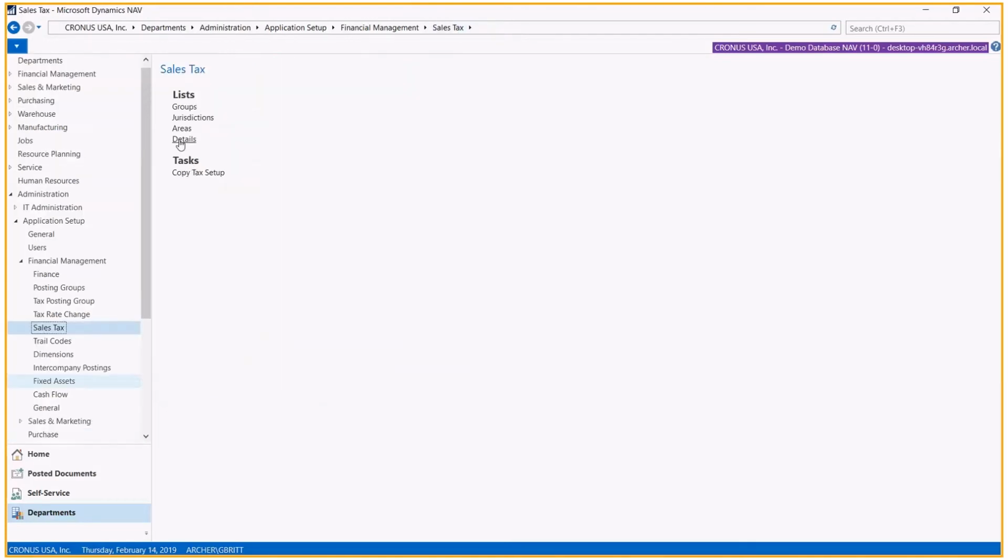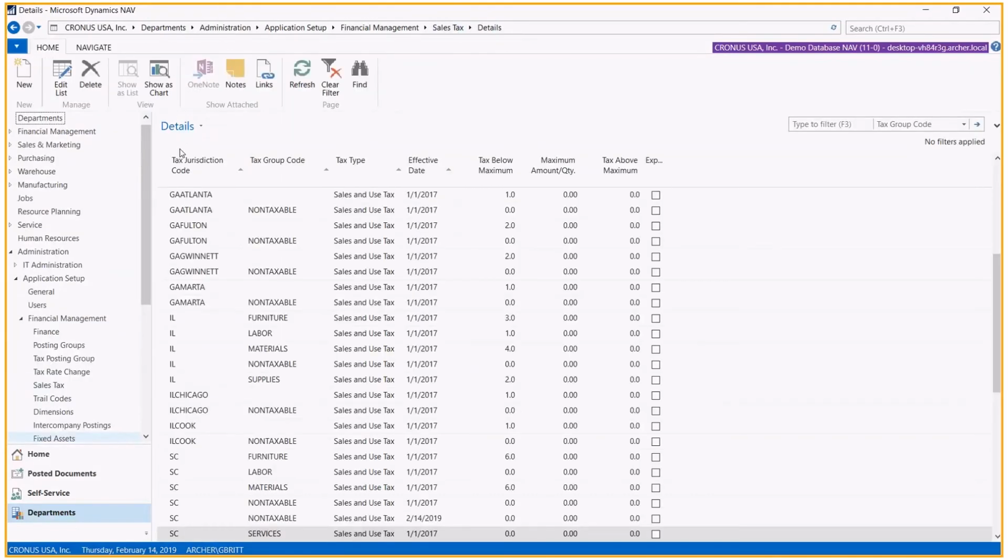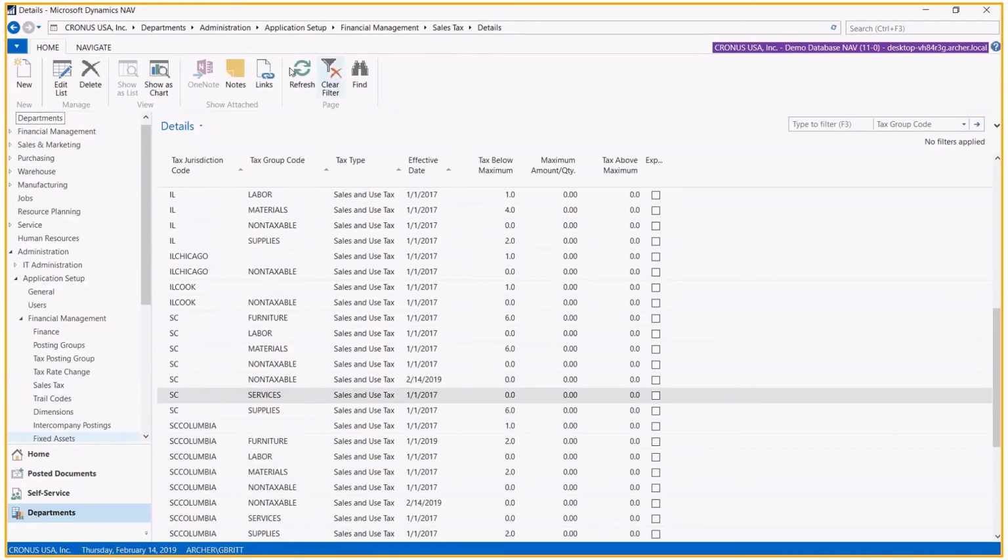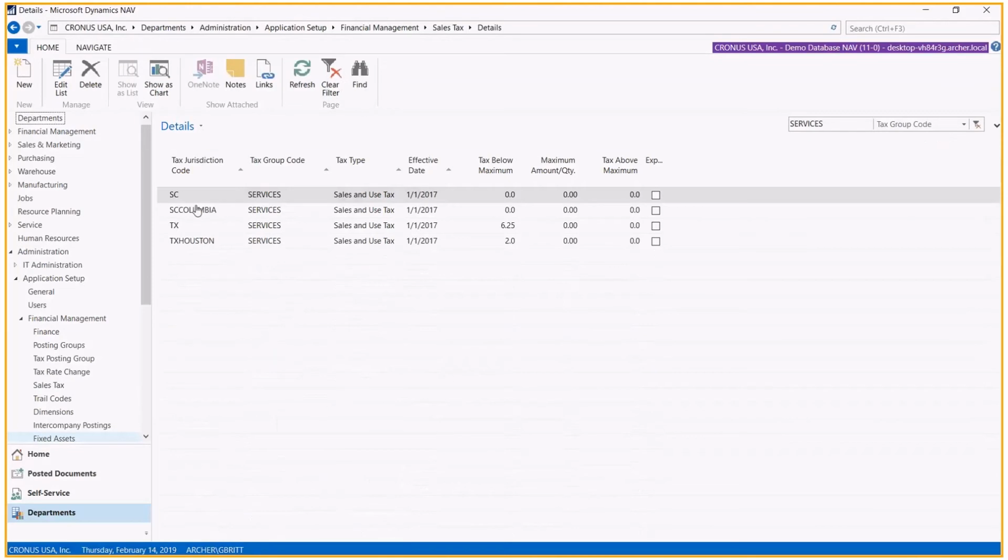And now I'm going to pop down here to details, and I'm just going to filter on the tax group code services so I can show you how that's set up. Remember how we flagged the South Carolina location as tax liable? When that person buys an item that is flagged as a service, this table will get referenced, and it will look at the tax jurisdiction, and it will see the tax group code from the item they're buying, and then it will pop over here, and it'll say, okay, I have to charge 0%.